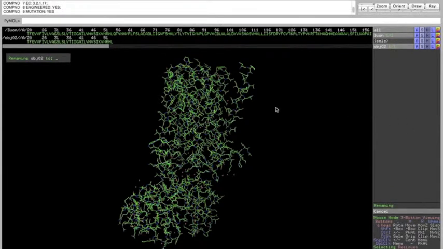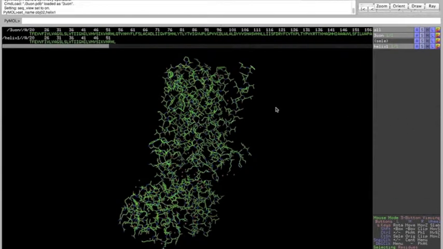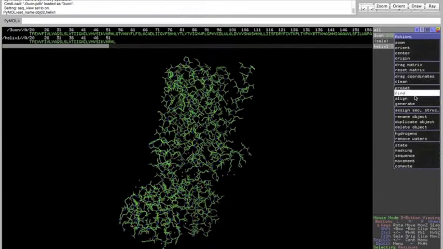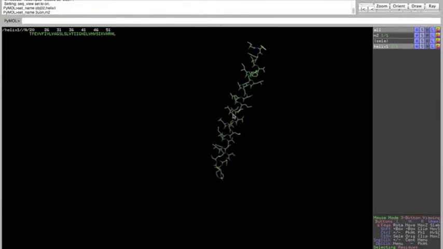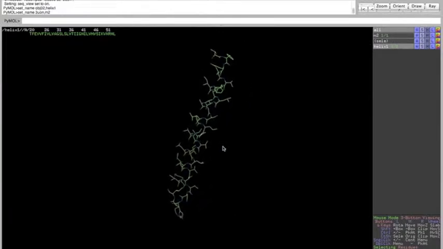And now I have this new object 2, which I will rename to helix 1. Now I'm viewing simultaneously both M2 and helix 1. And if I want to view helix 1 on its own, I just simply deselect M2. So now you can see the first helix just by itself.